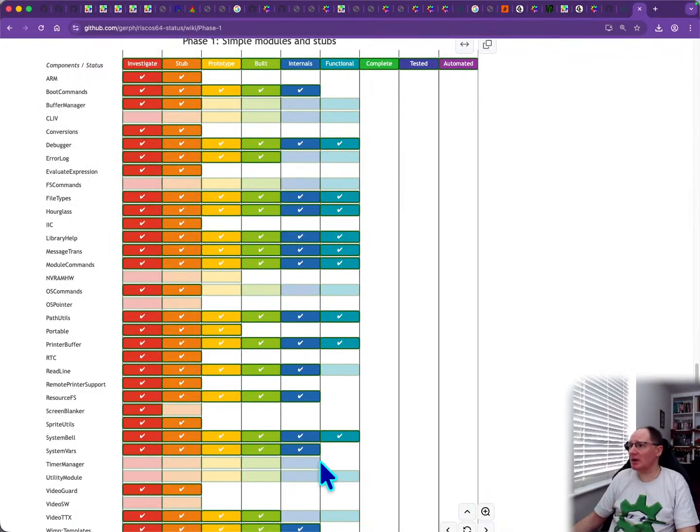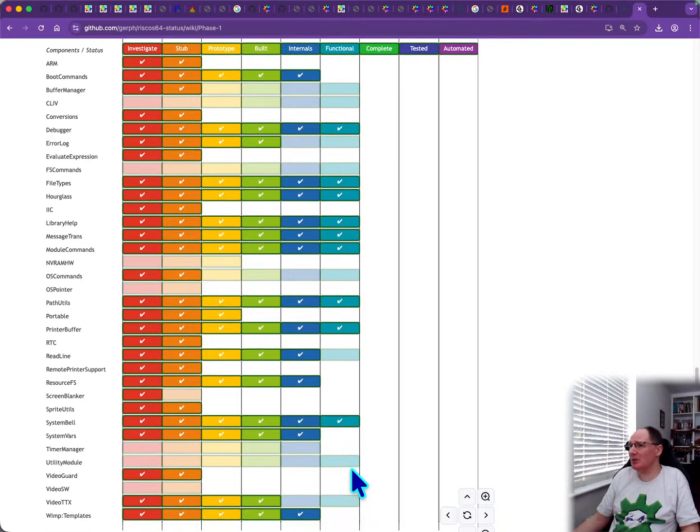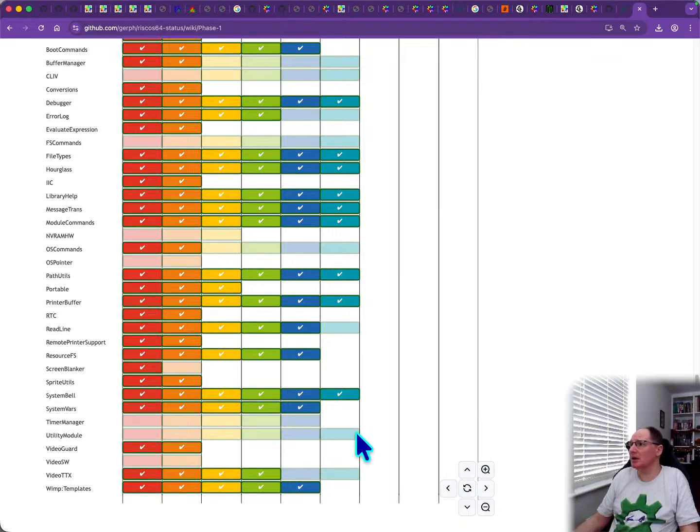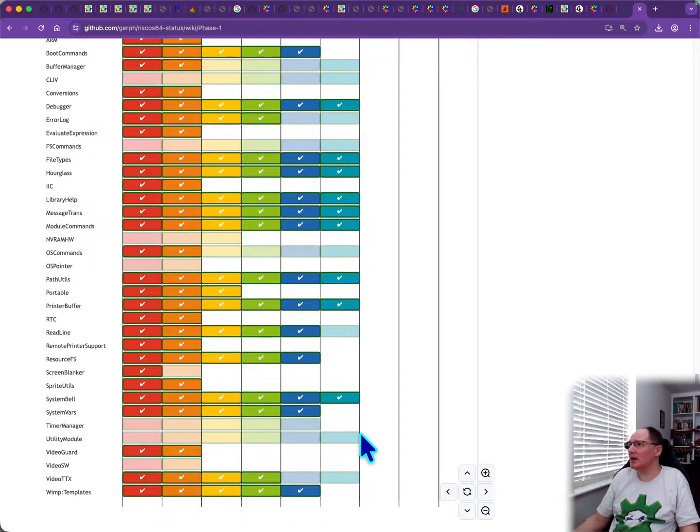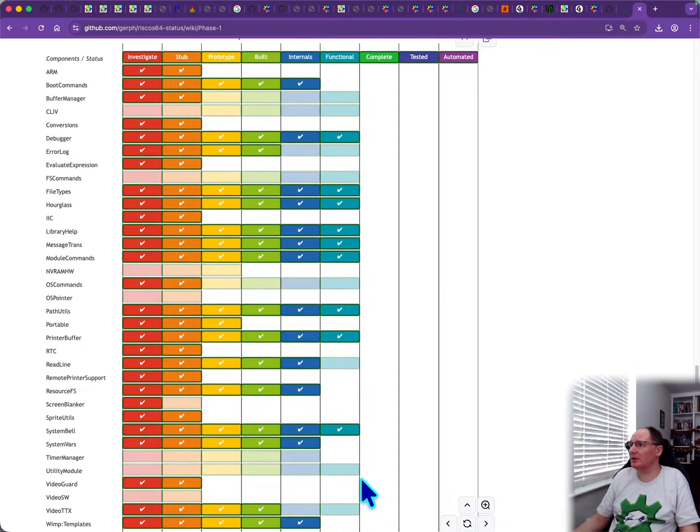Time Manager, because that's mostly just implementing an interface, it's pretty simple. And Utility Module is essentially the implementation of GOS, star-GOS, which is the command loop that you get on boot up. I could drop video software. Again, it's just an interface to a stub level, but GOS is really quite useful. Video teletext just needs some testing. So probably something like Utility Module would be an interesting one to try doing. I think we could probably get somewhere with that.